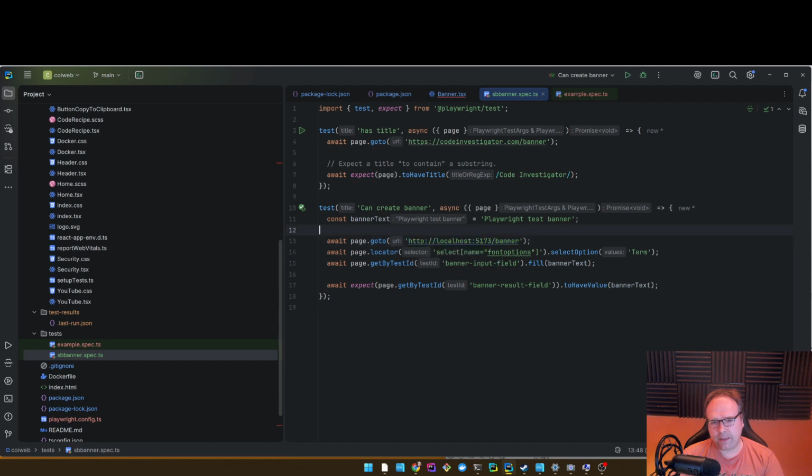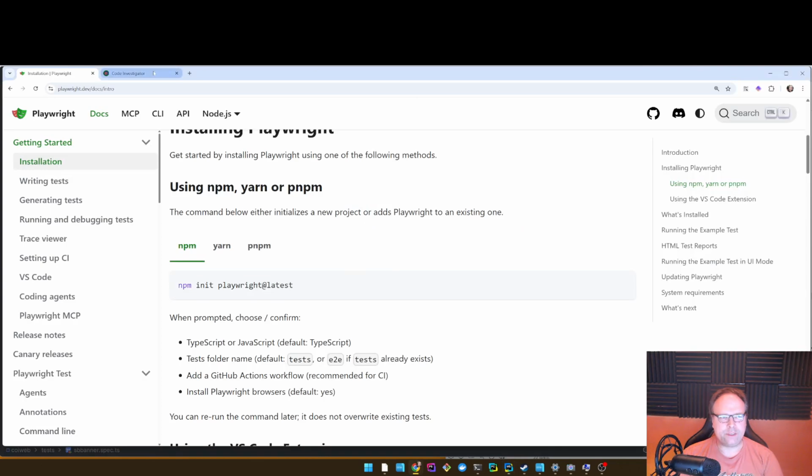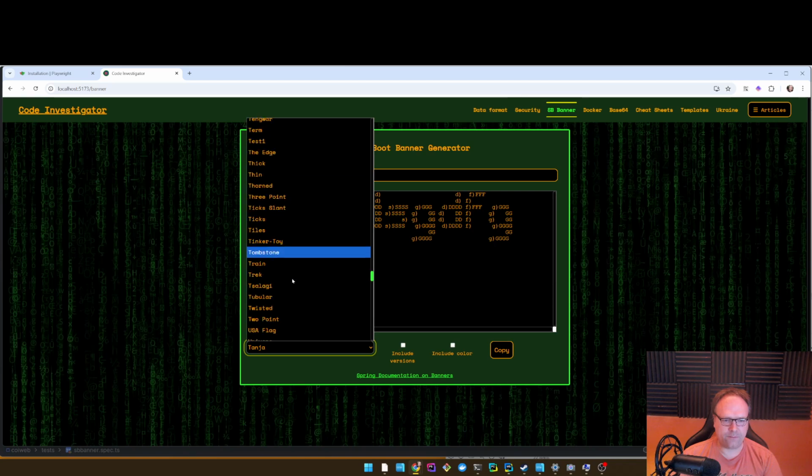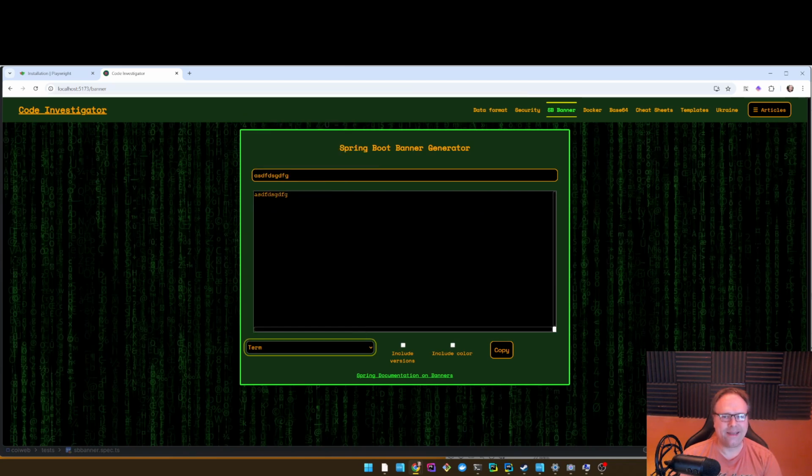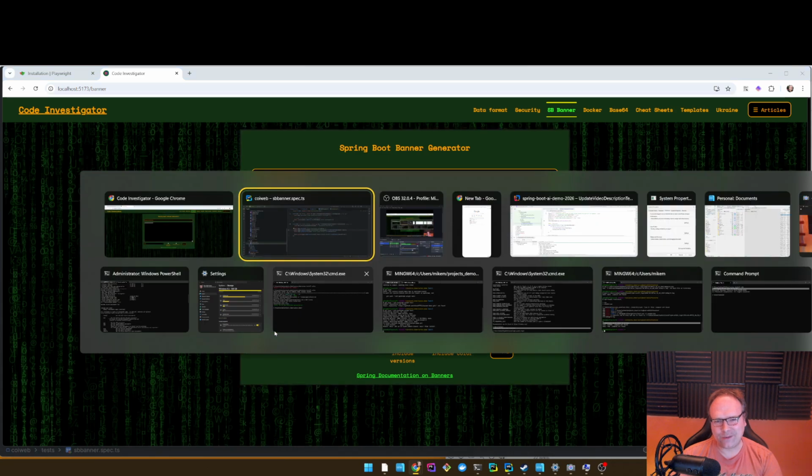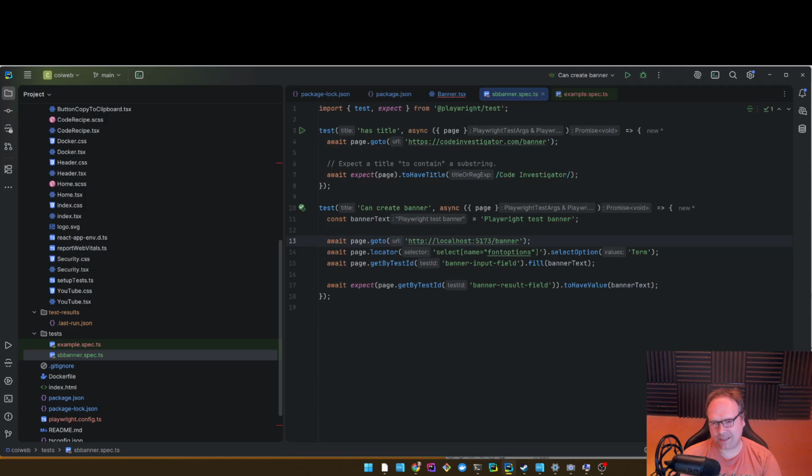So then we go to this URL, and in this situation I'm using the locator, locating select and then font options, and then I'm selecting terminal. The reason why I do this trick is that if I choose the font terminal, then I'm not getting an ASCII banner. It's just plain text, and that means I can put something in right here, and then I can assert that it's exactly the same text that I have right here. Of course, it's not the best test ever. I should actually also test the real banner output. But maybe I'll do that afterwards.